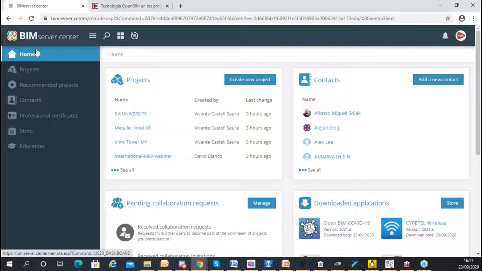So this CDE environment, as I said, the first functionality of the platform is to be like a BIM project platform store in order to collaborate with all the stakeholders of the project. So it's like a store platform. Also it's like a professional network, like a social network. You can create your own contacts, your own team members, your own groups in order to collaborate with people.